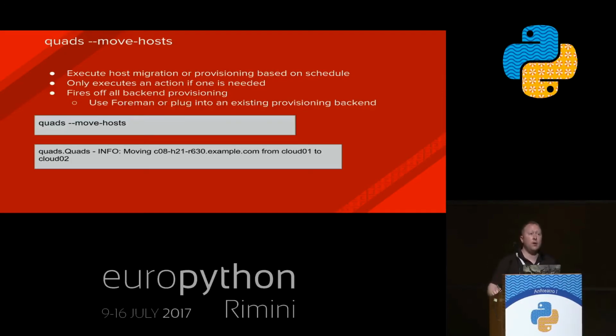You define this in Quads. It can be whatever you want. In our case, we just use Foreman because that's one of the tools that we enjoy using and saves us some time. So the Quads move hosts command would basically spit out, if now is scheduled right now for a set of machines to change hands and go to another environment with another VLAN configuration, we would get this printed out in our logs. We would say, this example server is moving from Cloud 01 environment to Cloud 02, as an example.